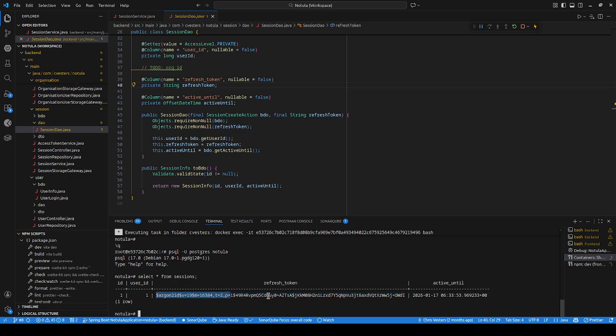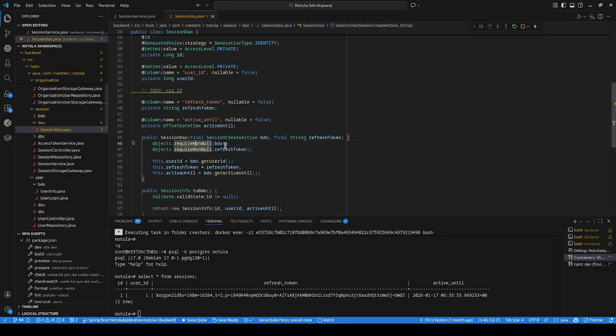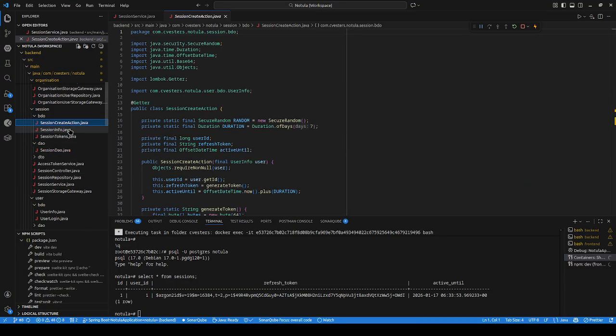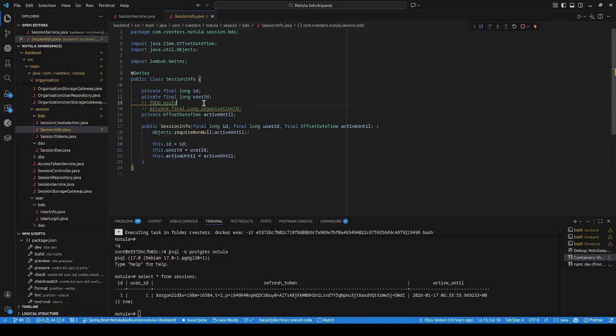But I went for the exact same approach as what I did for my passwords. That did make it a bit more difficult on how to actually generate it and where to generate it, and I had to split up some objects. That's why I now also have a session create action object, and my session info no longer has the actual refresh token part of it. Why? Because, same as the user login, I can't give you the value because I don't know the value because it's hashed. So I can't revert it.